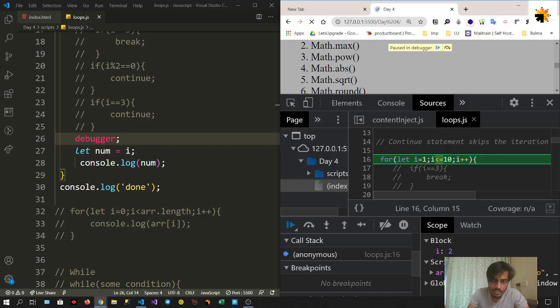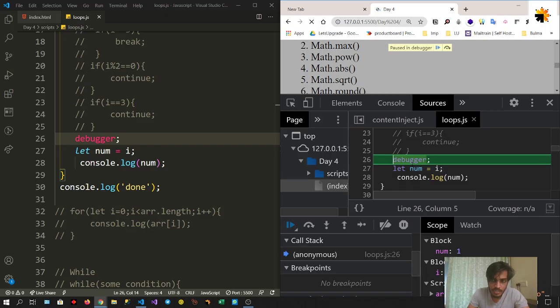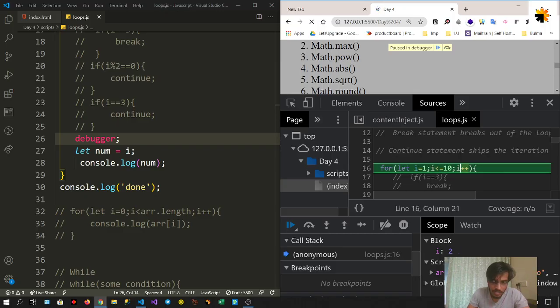Now it is checking the condition, and now it has again come to this, and the value is now assigned to num, and now the value has changed to 2. Can you guys see how this is working? Even here you can see in this block that the value of i is changing every time. Can you guys understand how this debugger is going to help you to check values inside your function?